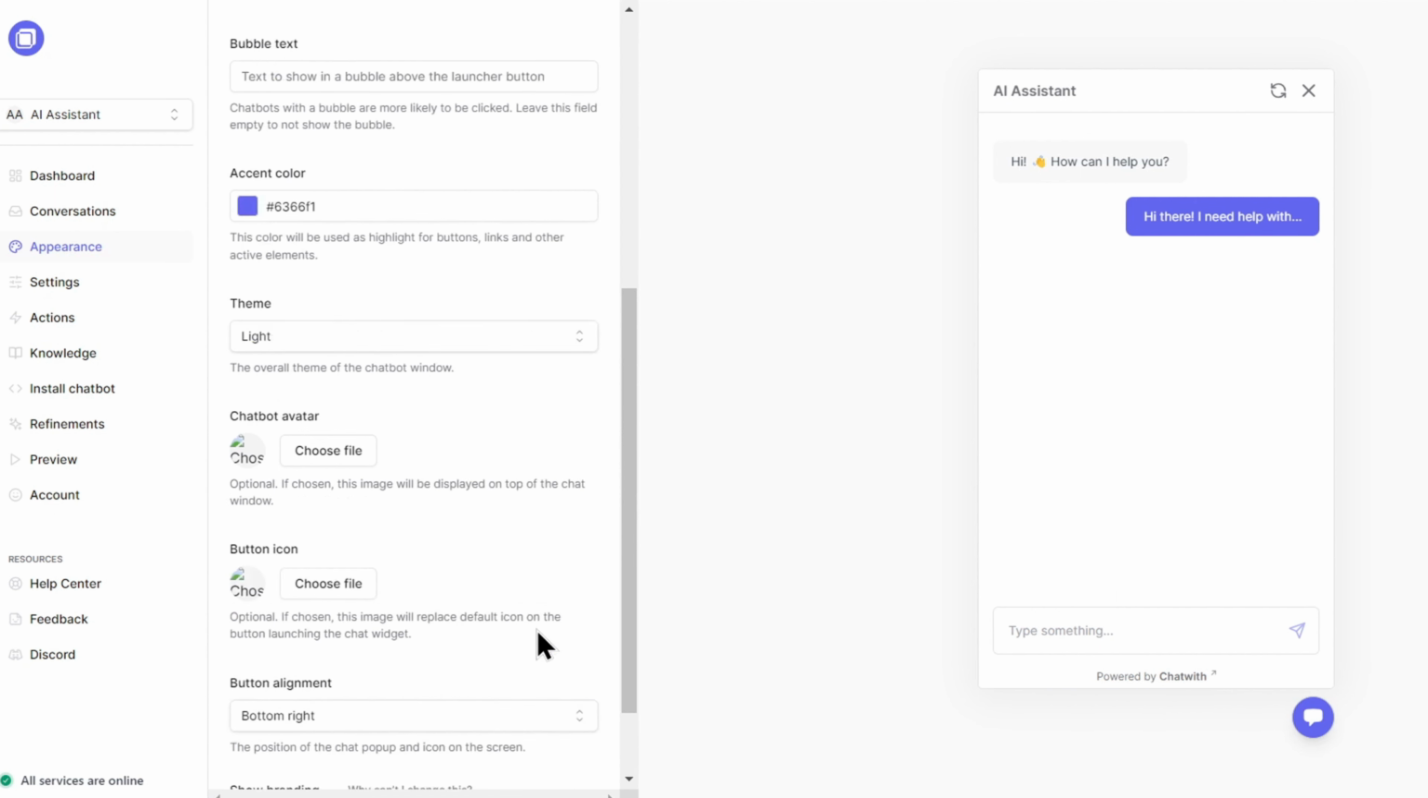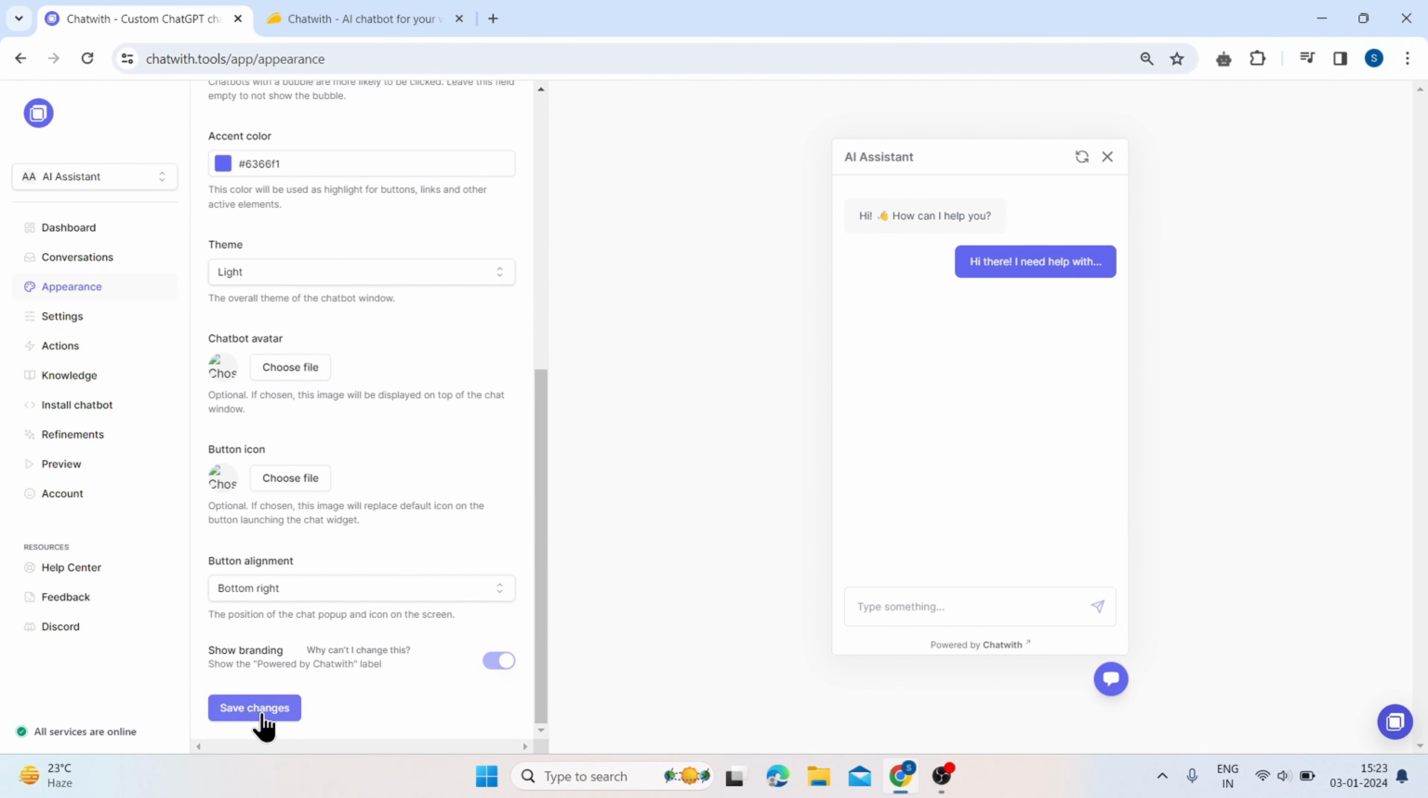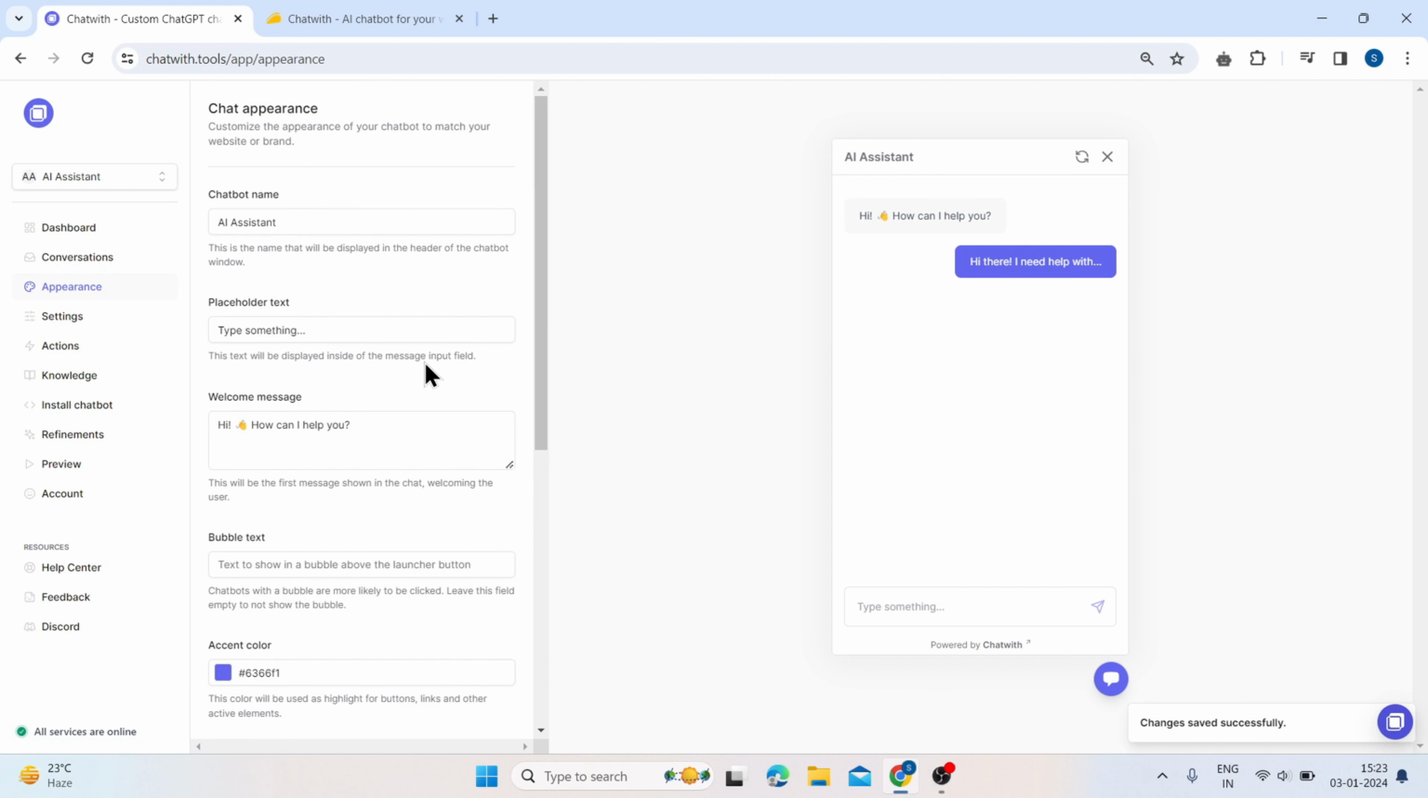Once you are done with customizing the appearance of your chatbot, you can save your changes by clicking on the Save Changes button at the bottom. Your chatbot will now have the appearance that you have chosen. That's it, you have just customized the appearance of your chatbot with Chatwith.